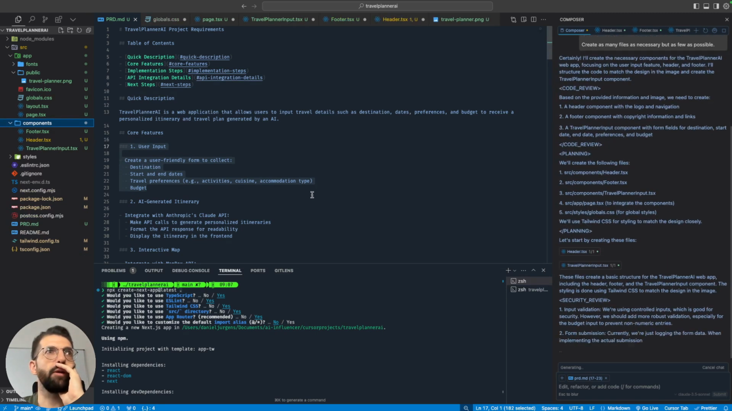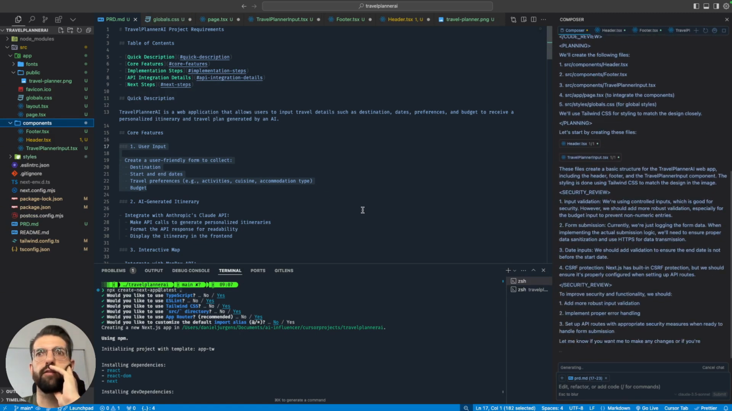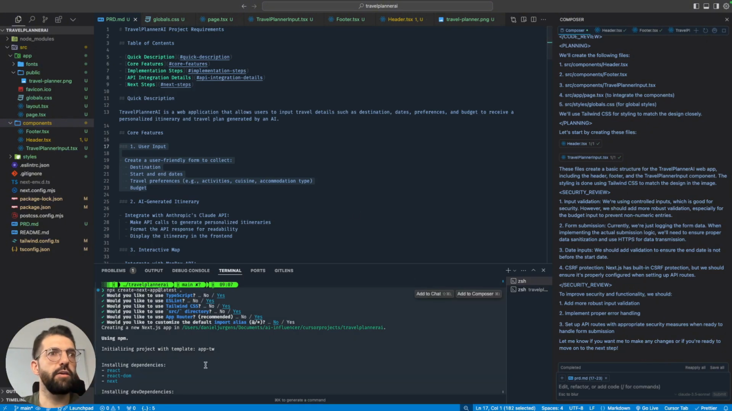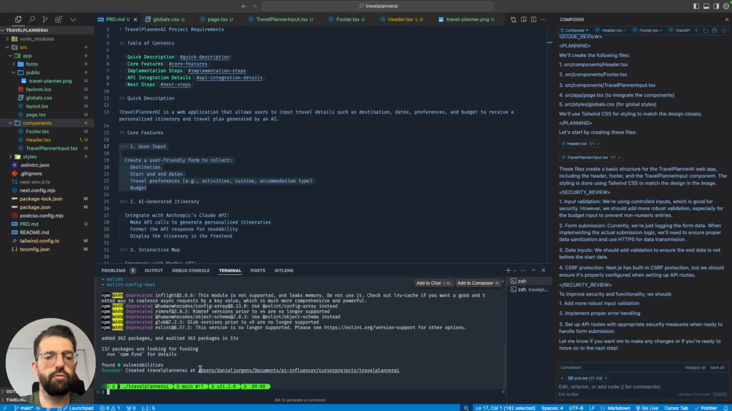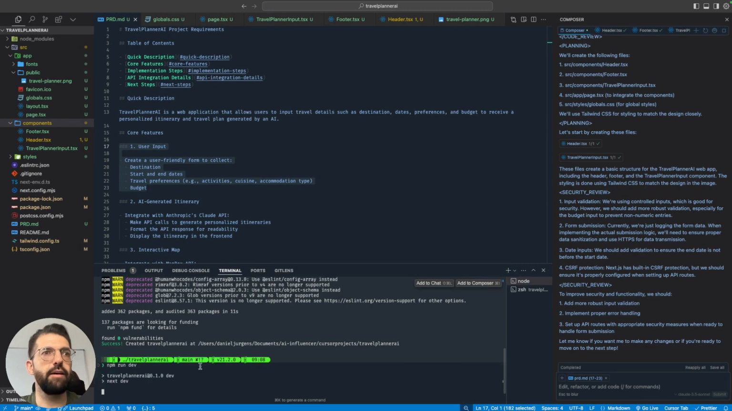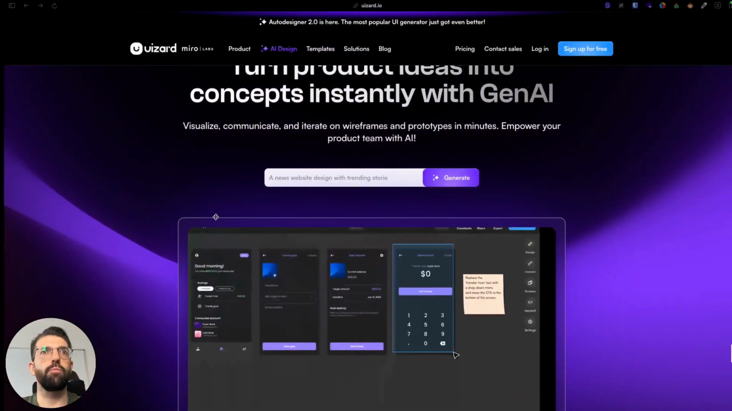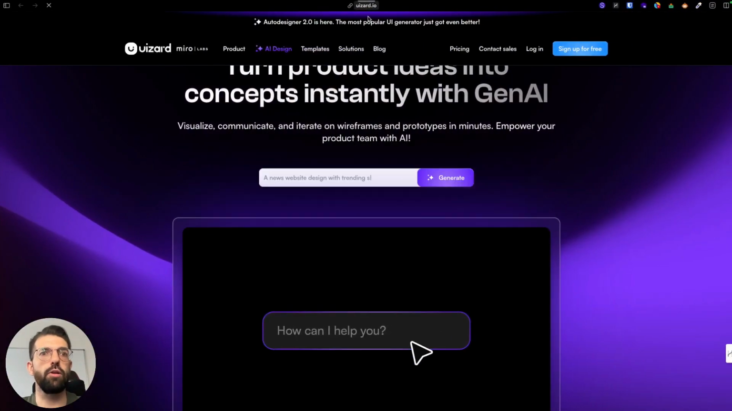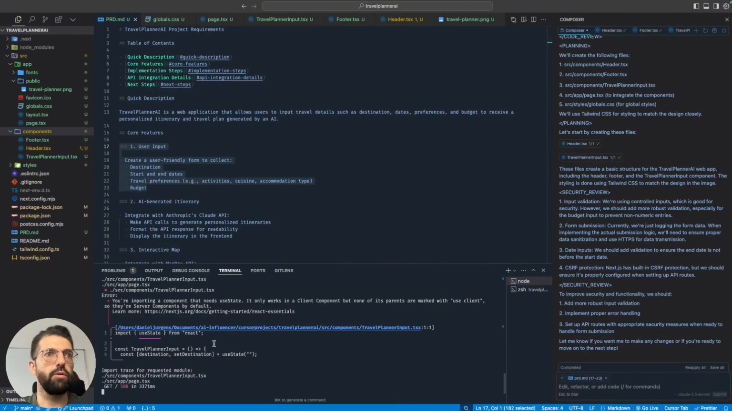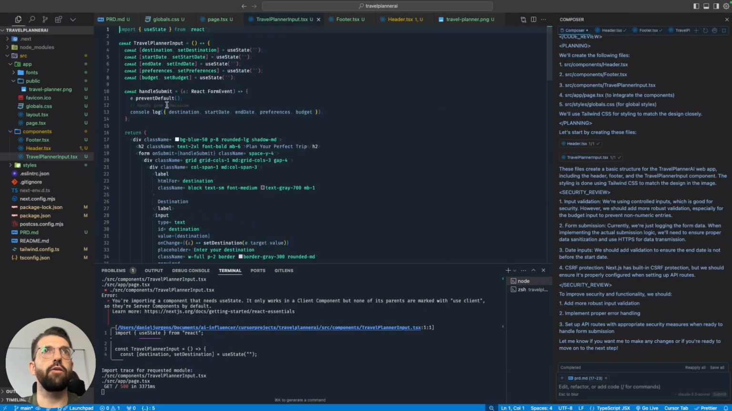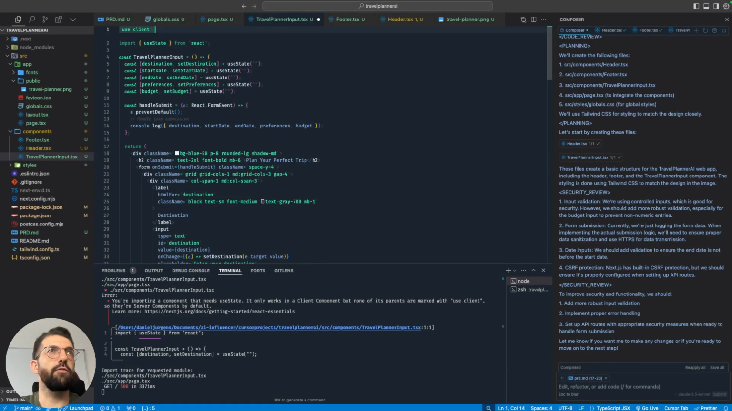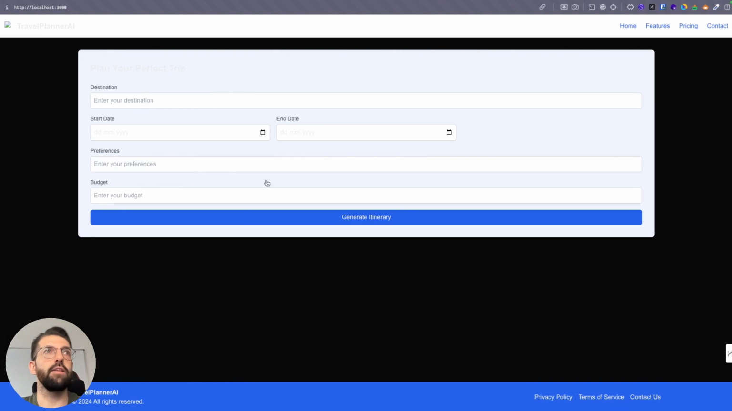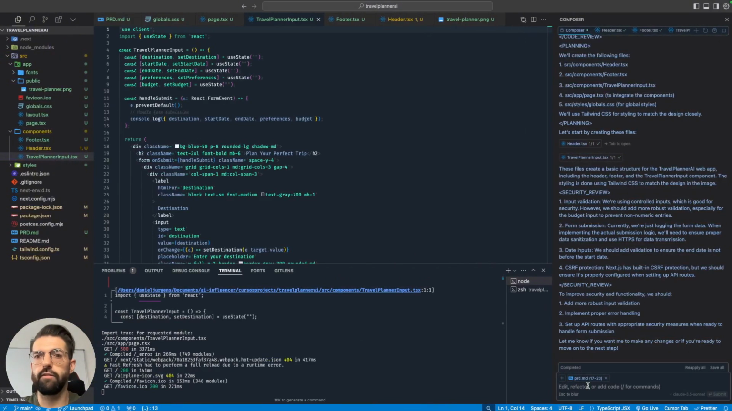Now we will probably get a few errors once it's done, so let's hit accept all and see if it works. For that we hit npm run dev. We'll switch back to the browser and we'll open our localhost 3000. Now, okay, we get an error in the travel planner input, and we have to add use client at the top. Now, as you can see, the styling still looks a bit off, obviously. We can easily fix this.